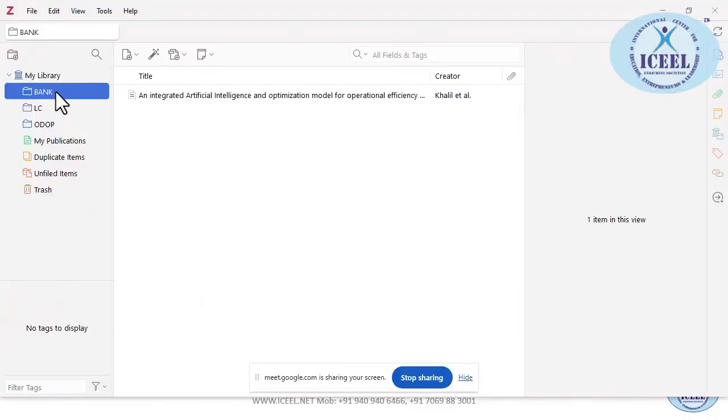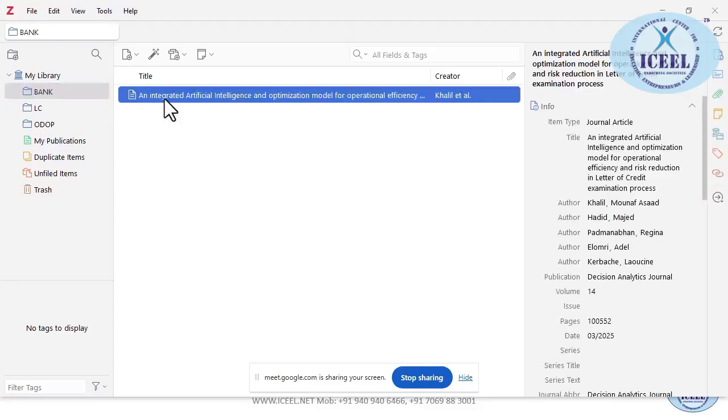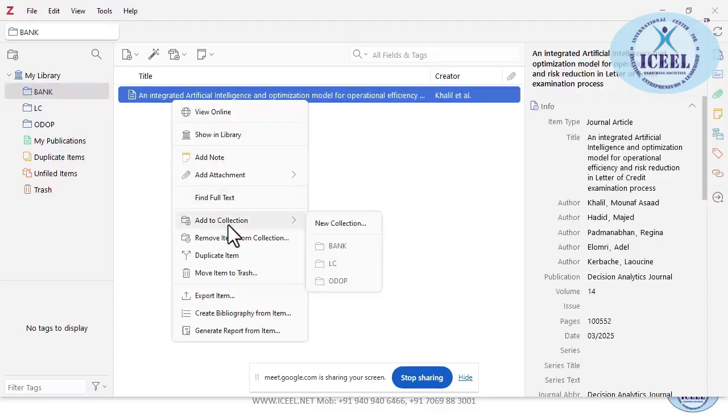here. Suppose I want to unlink this particular reference from this directory. Okay, what will I be doing? I'll be right clicking and then choosing remove item from collection. Simple. Don't do move the item to trash. Okay, it is deleting from the root also, that is from My Library also. Got it, sir. Thank you. So right now what you have to do is only remove the item from collection.